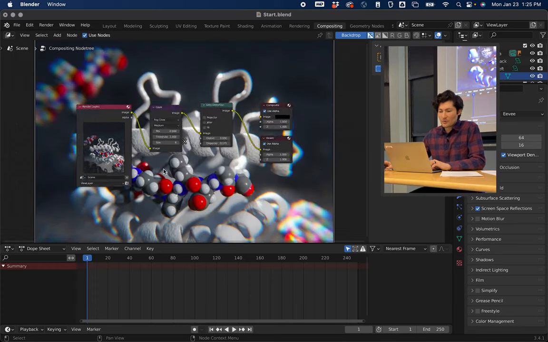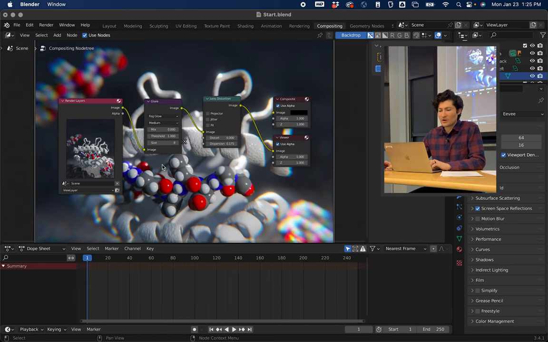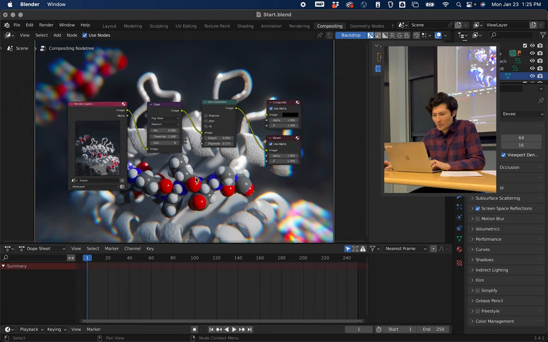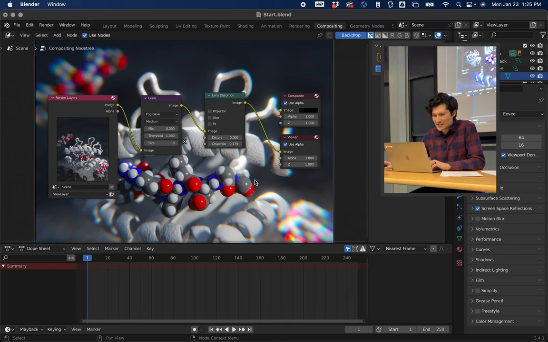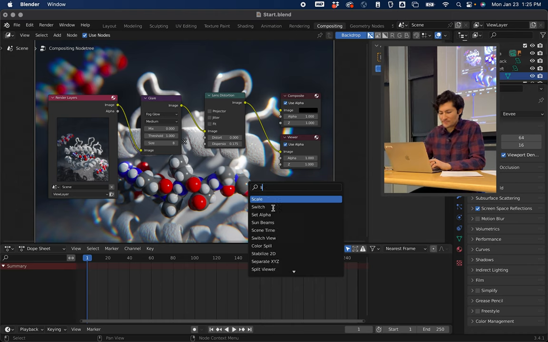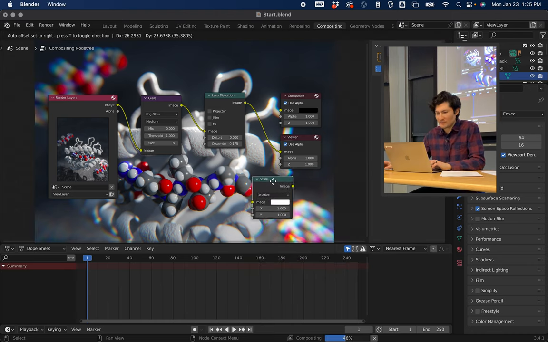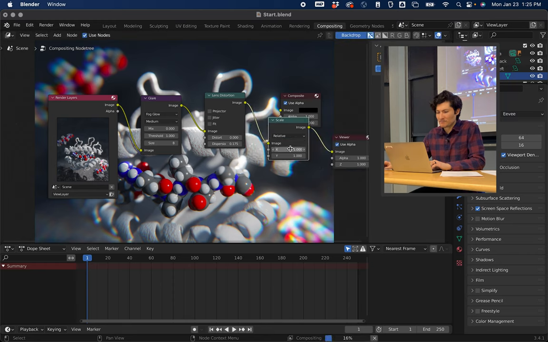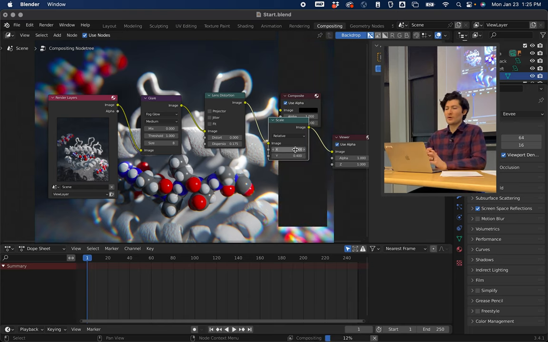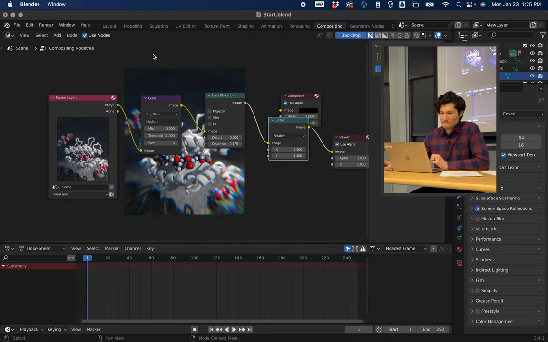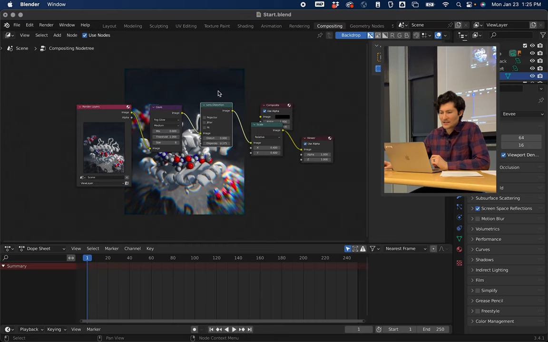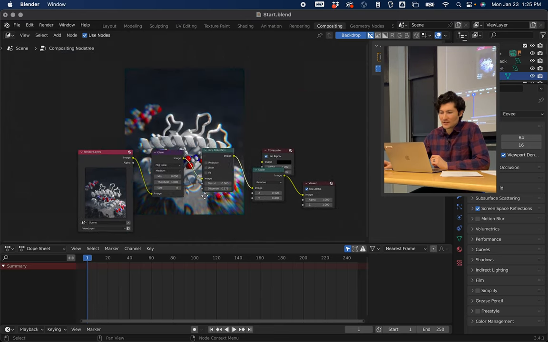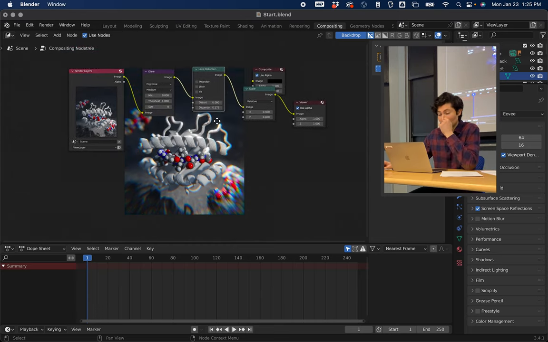Now, if you use your scroll wheel, it'll control how big these nodes are, but it doesn't control how big this image is in the background. So what we're going to do is add in a scale node and drop that in right between the lens distortion and the viewer, select it, and change the size. I'm going to go about 0.4. And now you can see that we can see the full render completely.